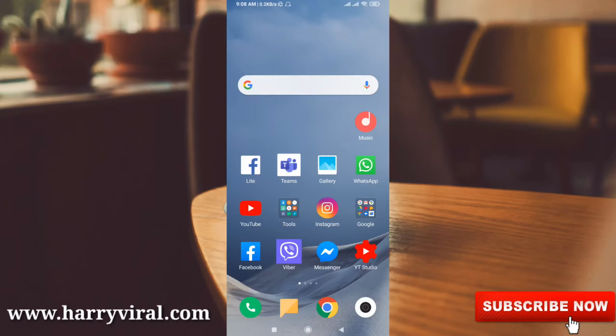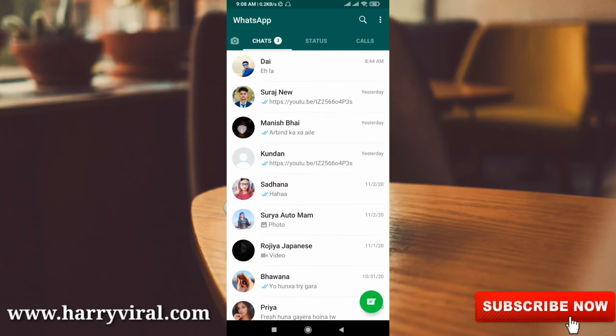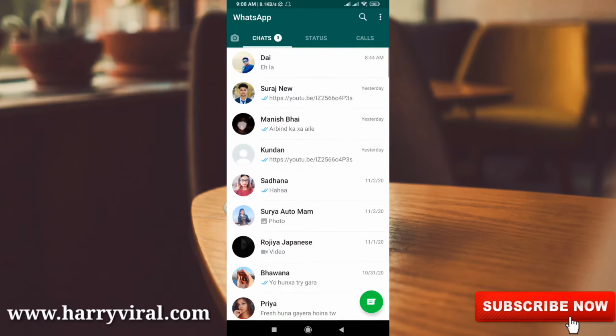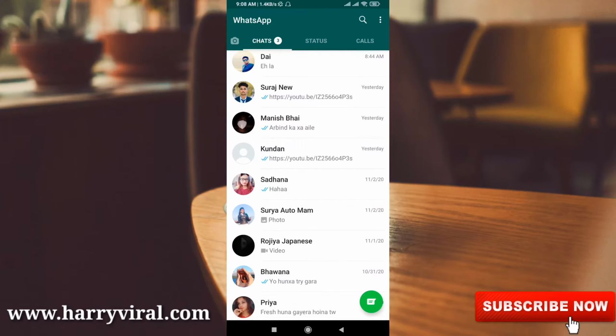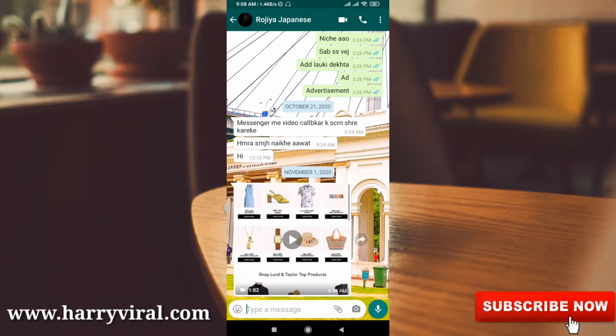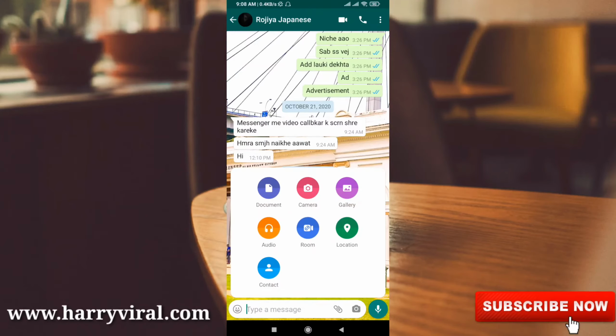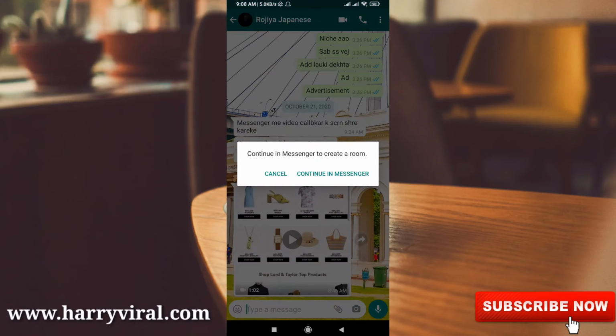First of all, open your WhatsApp Messenger application. Now in the chat section, I try to select one of my close friends' WhatsApp contacts and then press this WhatsApp media icon and select room, and it asks to continue in Messenger to create a room. So you can select continue in Messenger.